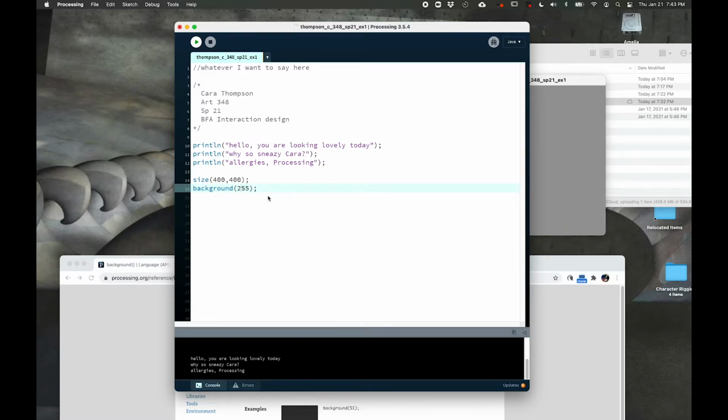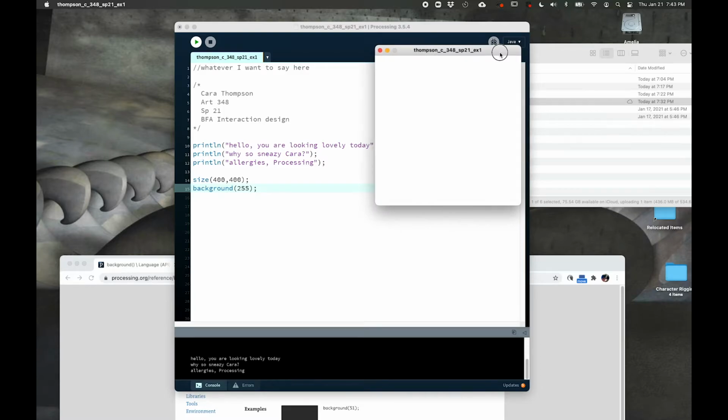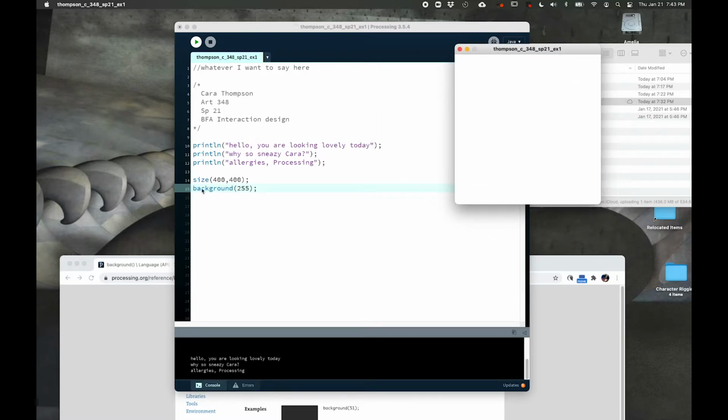So here's my background. I've got 255. And again, background is a function written by Processing. No worries, we'll talk more about functions later. But this allows me to put in a color for the background.